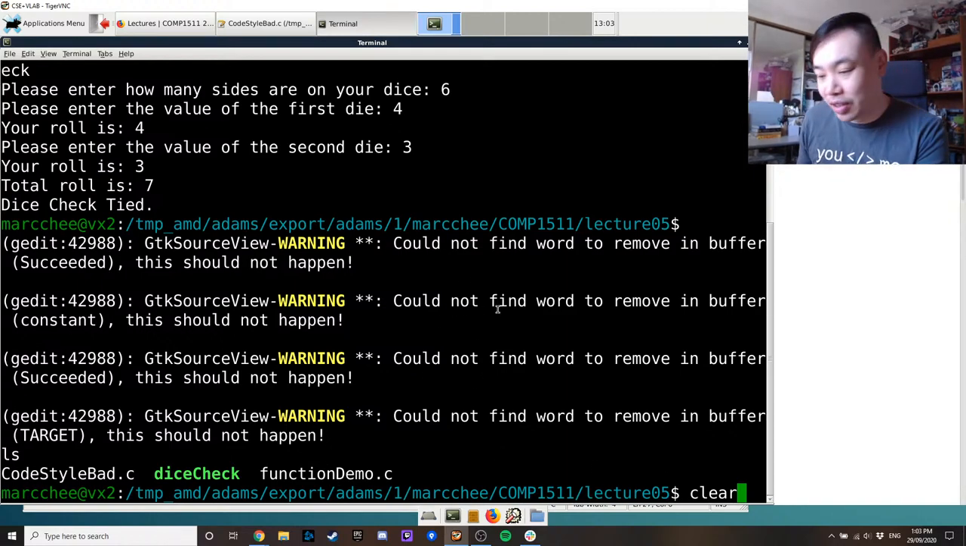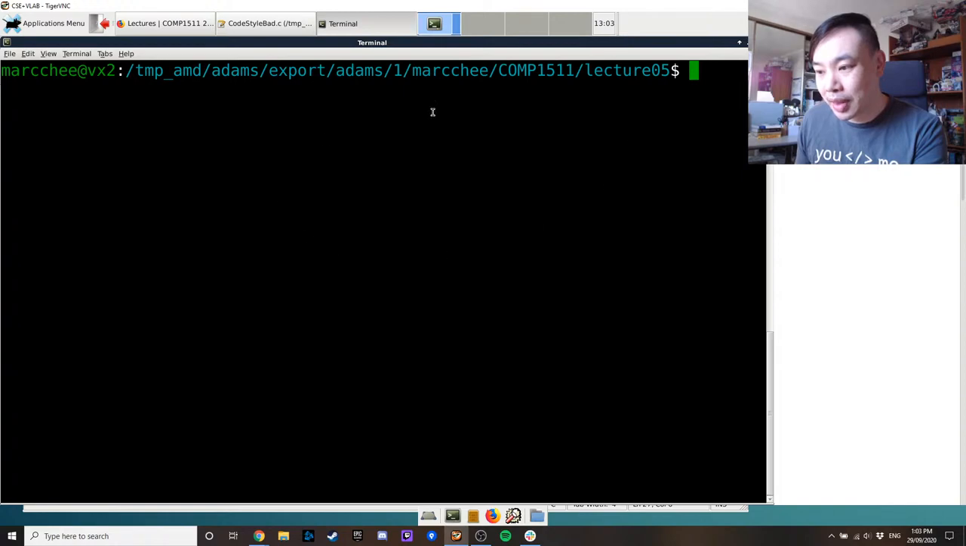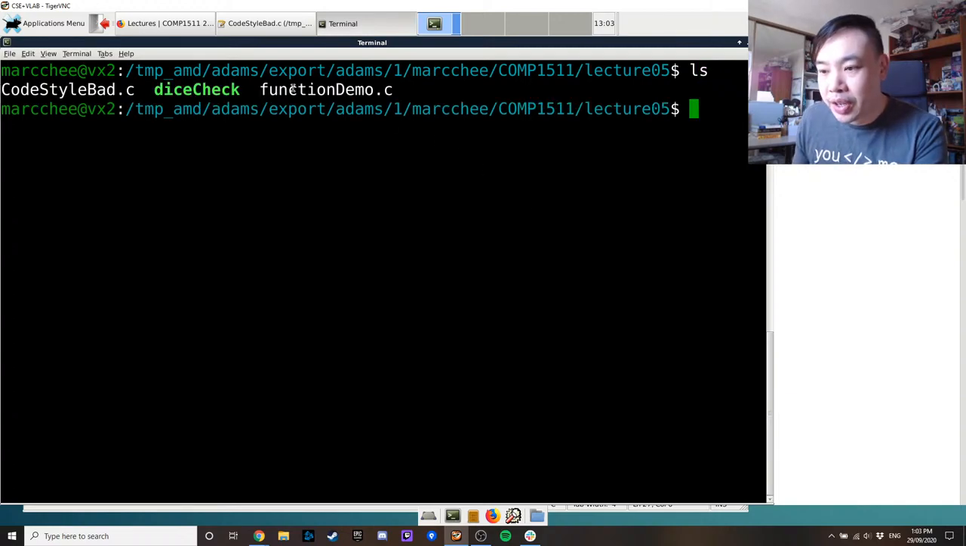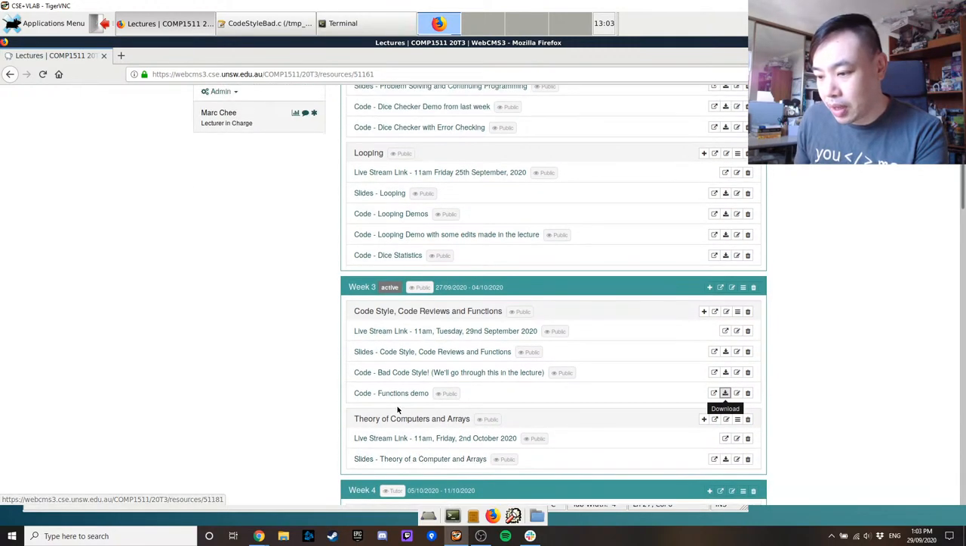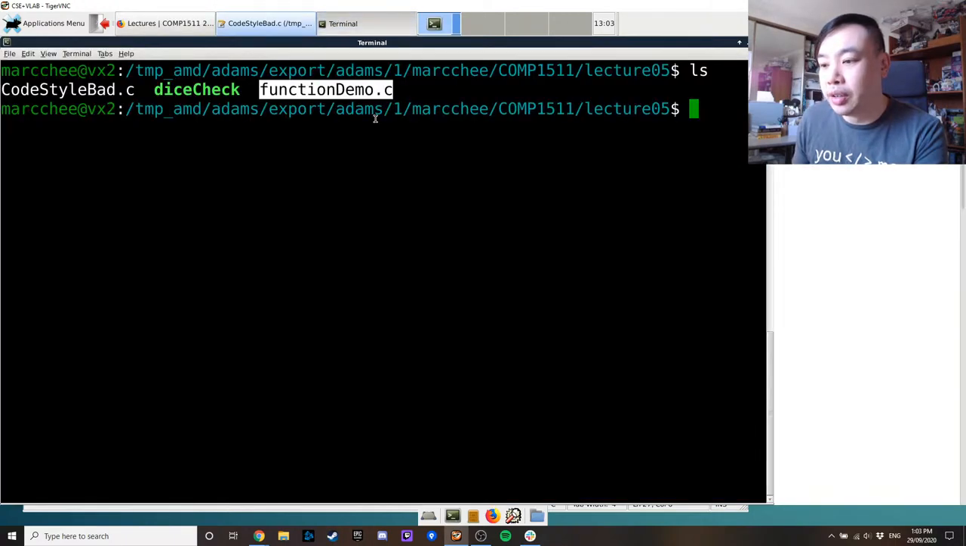if things are getting messy in your terminal. You can type in clear and then you get a fresh look at your terminal. So I downloaded functiondemo.c, which was in the lecture section here, functions demo. So there's some code here to look at if we want to.